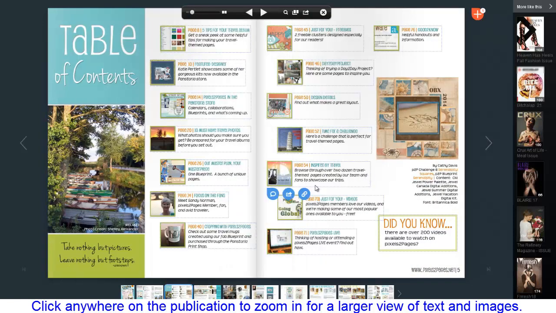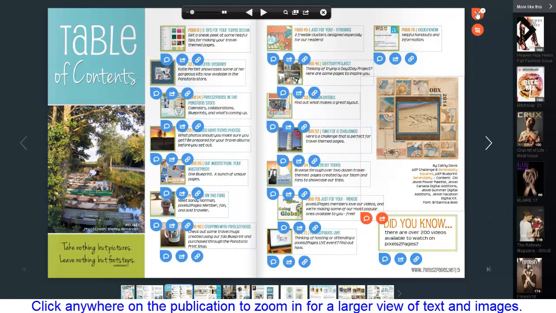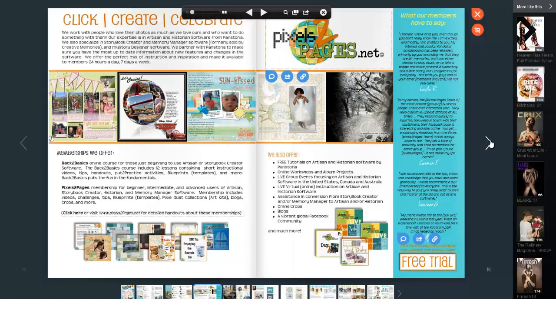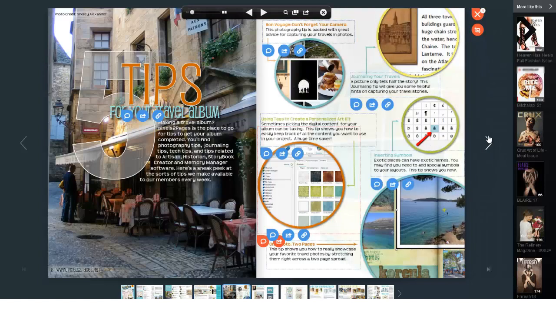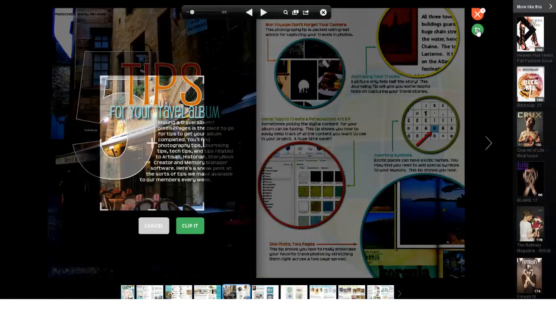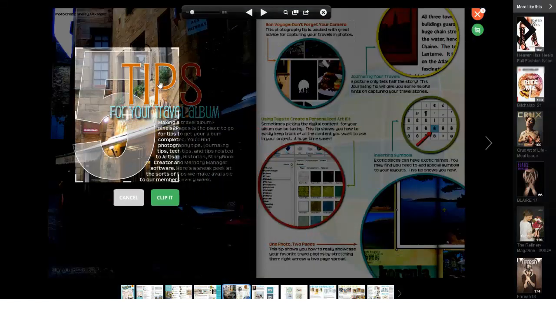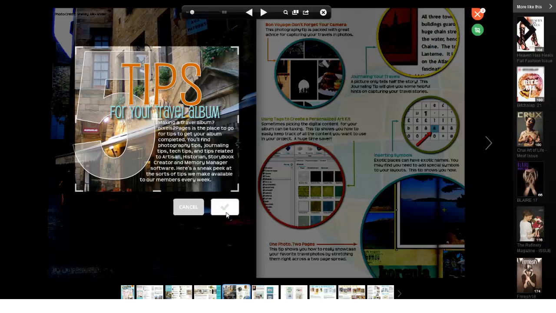To view all links on a given page, click the orange bubble. Click it again to hide the links. This button allows you to clip, share, and comment on content in the magazine.